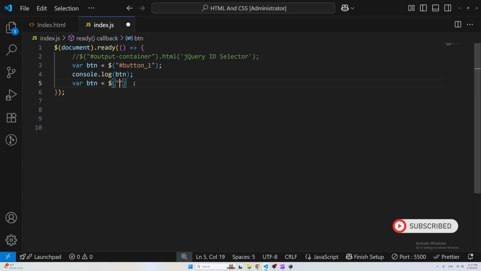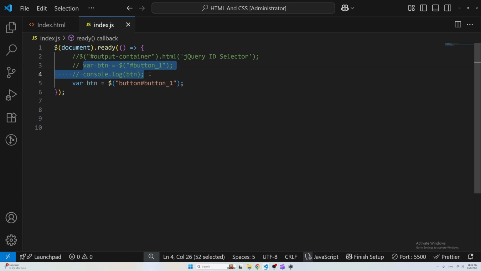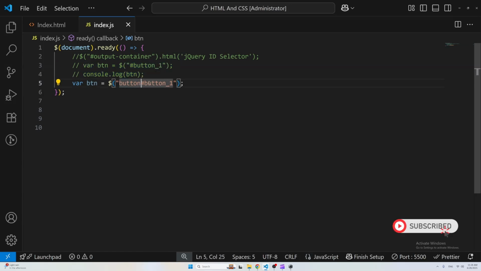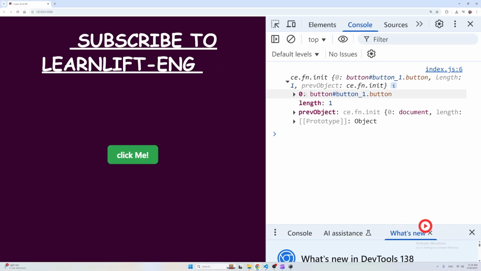So there is a tag name and ID combination available. What we can do is write button#button_1. I'll comment the previous one out. Here we are telling jQuery that I want a button element with this button1 ID, and it will give me the button. If you look at the console window, it will give us the button with this ID.